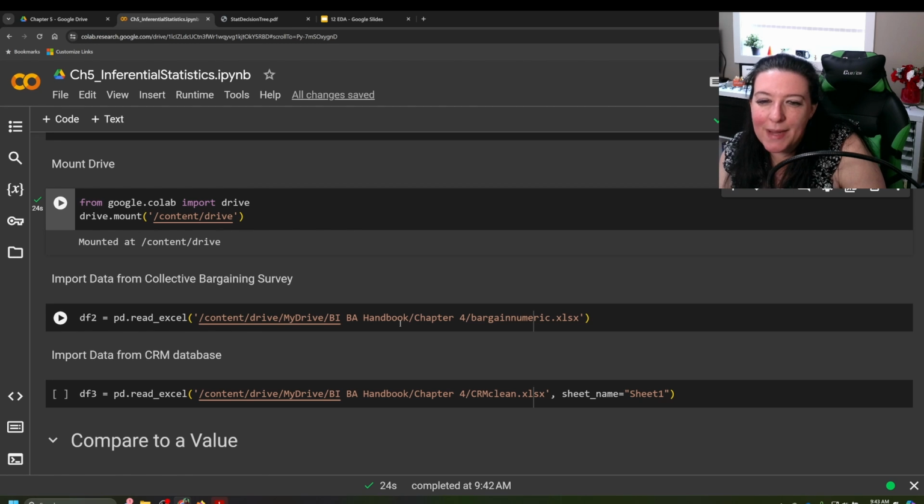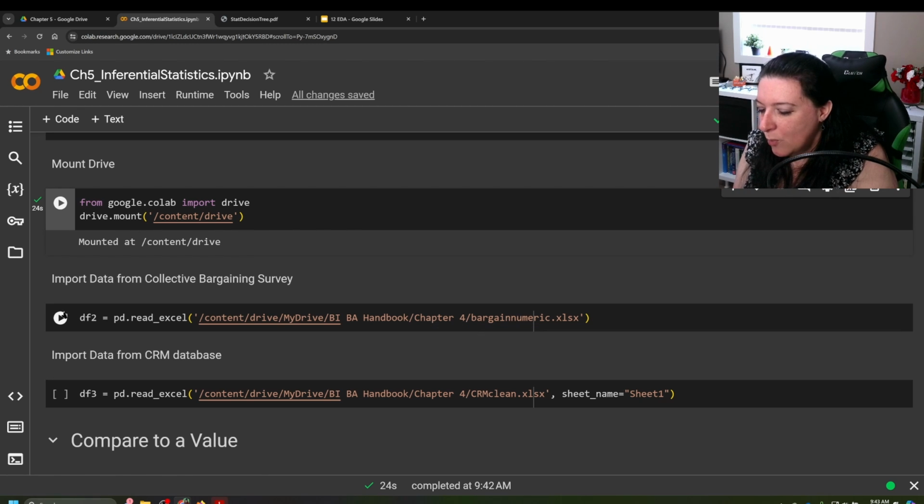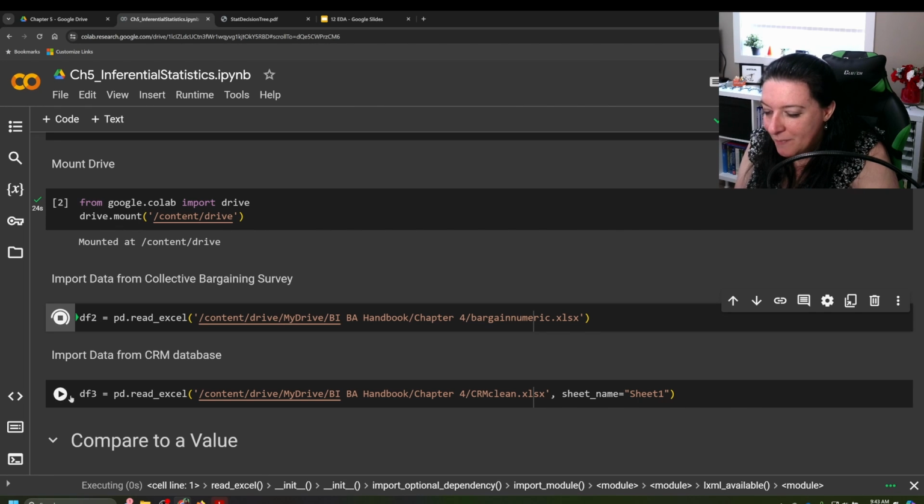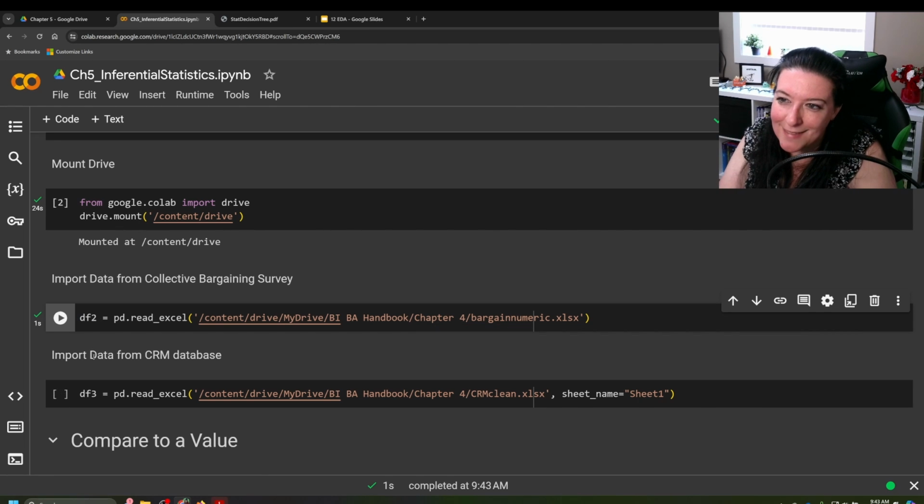For the CRM database, as we're pulling it in, we are going to call it DF3, because DF1, the original, was the cleaned bargaining database. DF2 here is our coded bargaining, so we'll call that DF2. You can call it whatever you want. If you want to make it cleaner and call one CRM and one bargain numeric, you don't have to use DF1, DF2, DF3. You can make it something that helps you remember what it is. The DF3 one here is our CRM clean data.